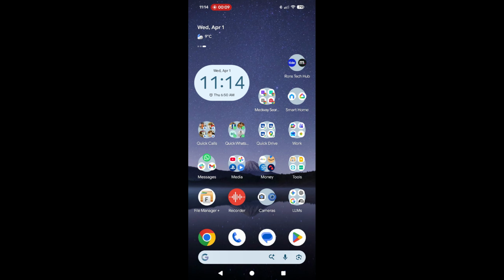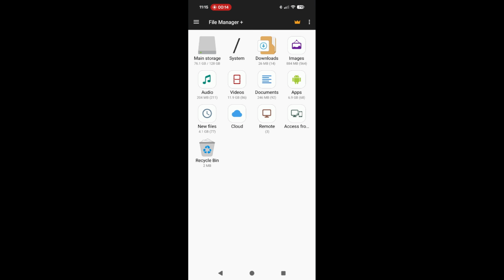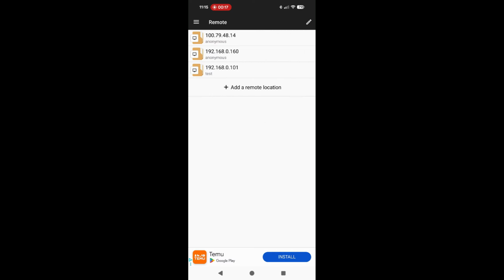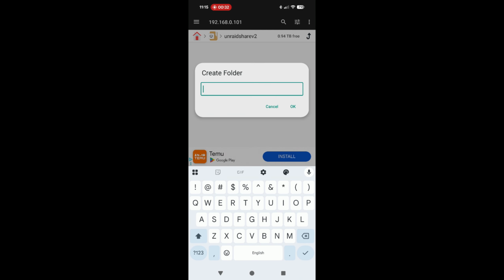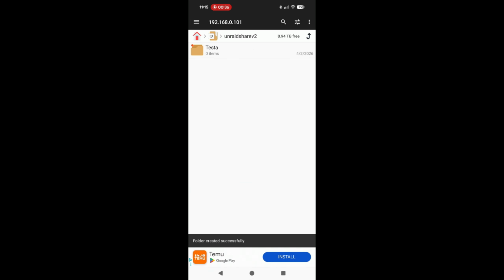So this is me back on my Android phone, a Google Pixel 8 Pro. I'm going to click on where it says File Manager Plus. I'm going to go to Remote, and then I'm going to go into my NAS, which is the one ending in 101. I'm going to create a new folder quickly. So I'm going to click on the three dots, go to New, then go to Folder. I'm going to call this Test A, click OK. That's created perfectly fine. Because I'm at home at the moment and my Wi-Fi is on, I can access this perfectly okay because it's on my local network.